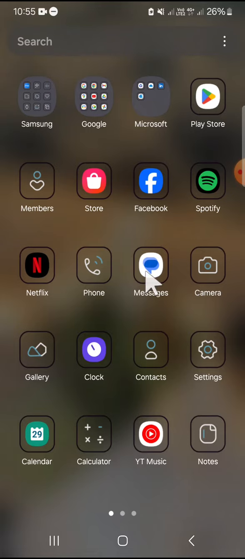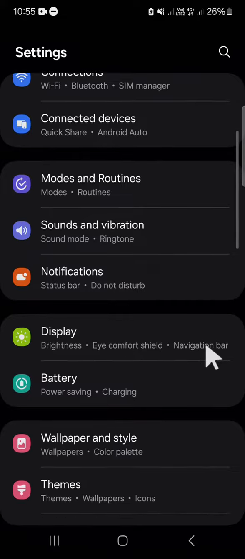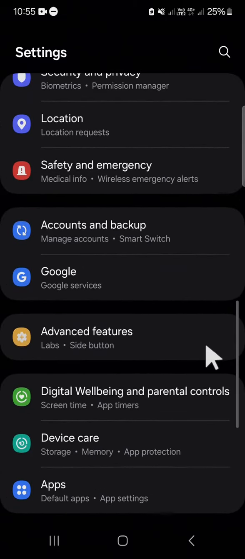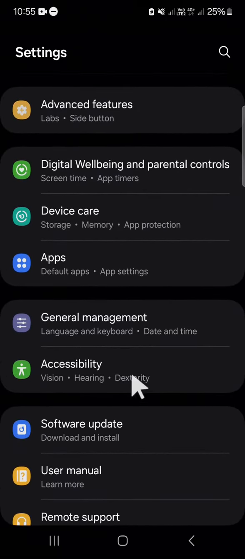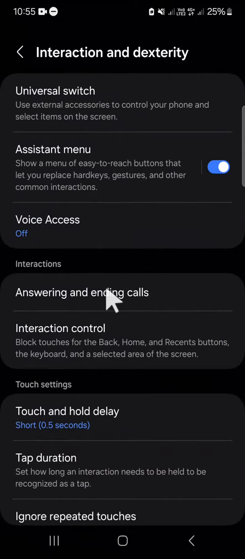So first of all, we can go to our settings application on our Android phone, and we're gonna scroll down until we find the accessibility setting. Tap on the setting, and you're gonna tap on the interaction and dexterity. Okay, and here we can activate the voice access feature.